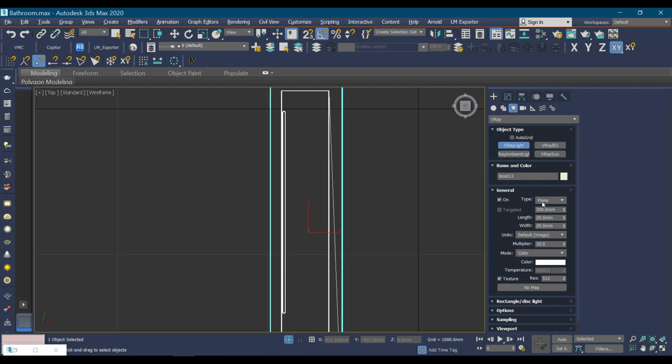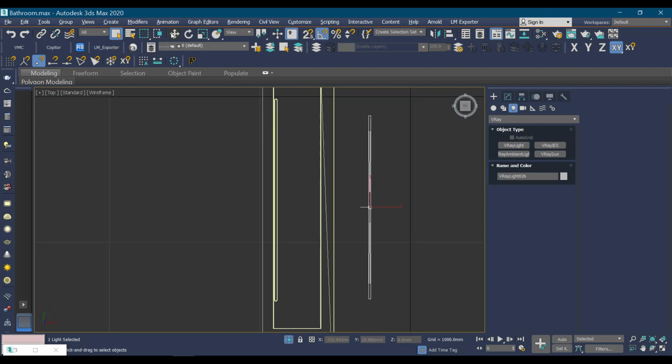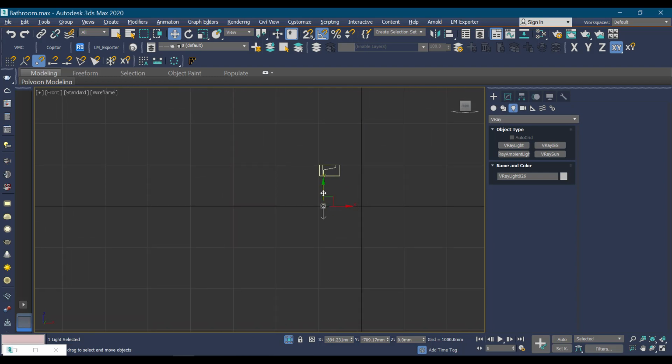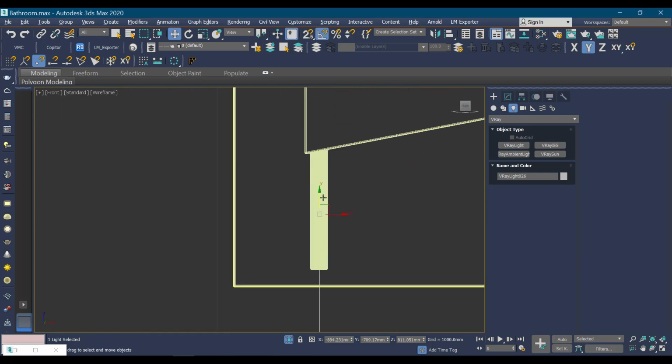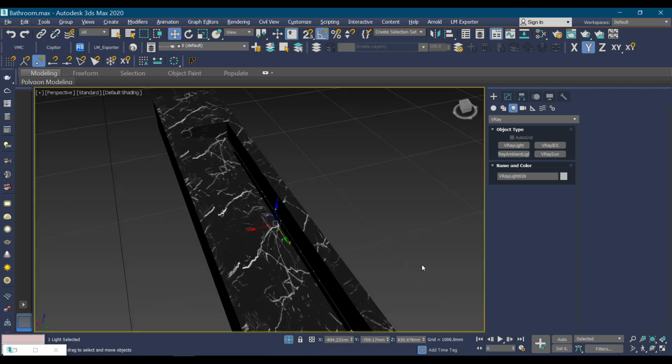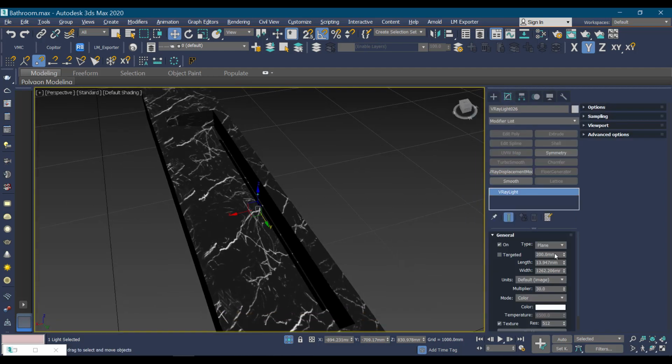Vray light at the plane. I'm gonna reduce the intensity to 7 and change the mode to temperature and 4500. In the options, double sided and invisible.